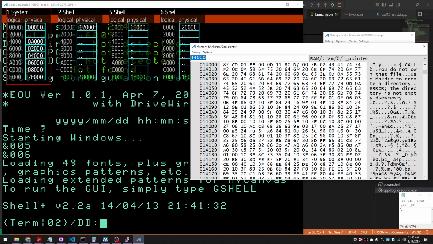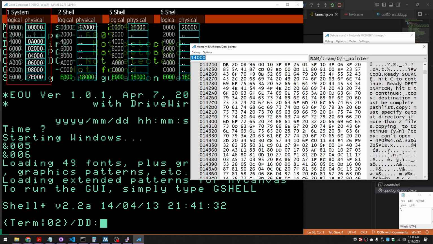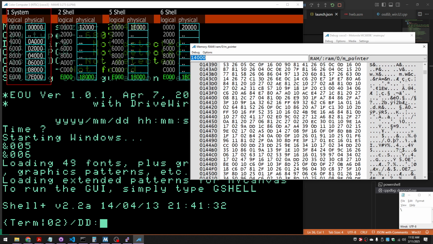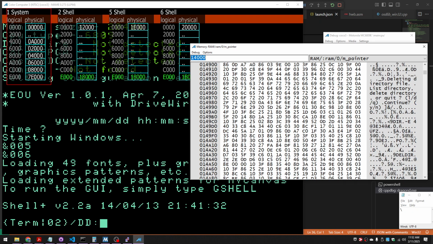I wonder if we could actually look at the module for merge at 14,000 and see anything useful. You do not own that file. Use Mactor to create a directory. Error, the directory is not empty. Is that a hint? Ready source, hit C to continue. Destination, blah, blah. I don't know what this is doing. Maybe this is for people who customize their NitrOS-9? I don't know.